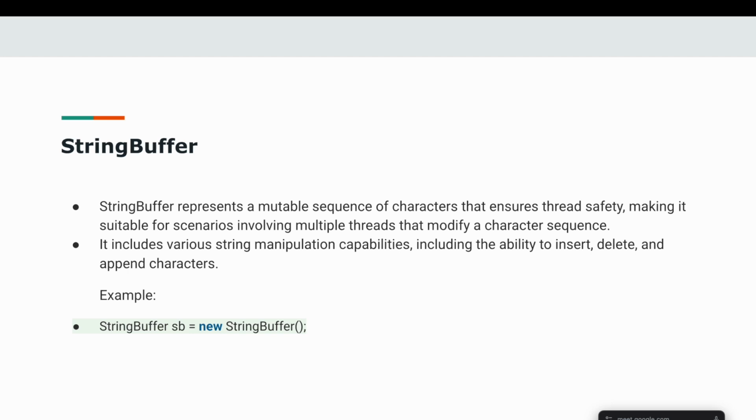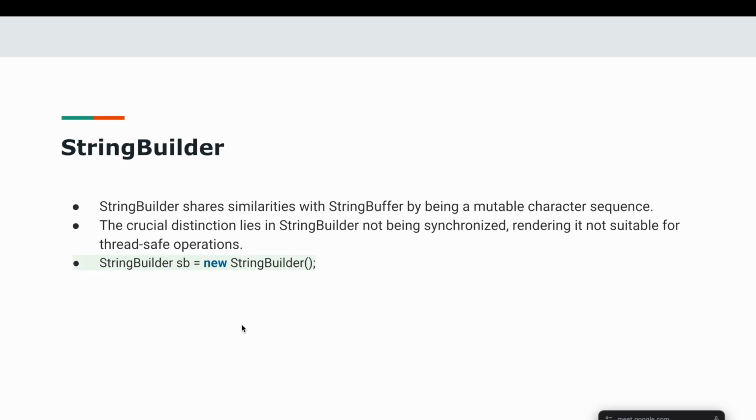And since we can mutate the value, it provides some inbuilt methods that you can use. It has various methods like insert, delete, and append to change the value of the declared string variable. The way we create a StringBuffer object is: StringBuffer sb = new StringBuffer(). So this is one example. This is StringBuffer.